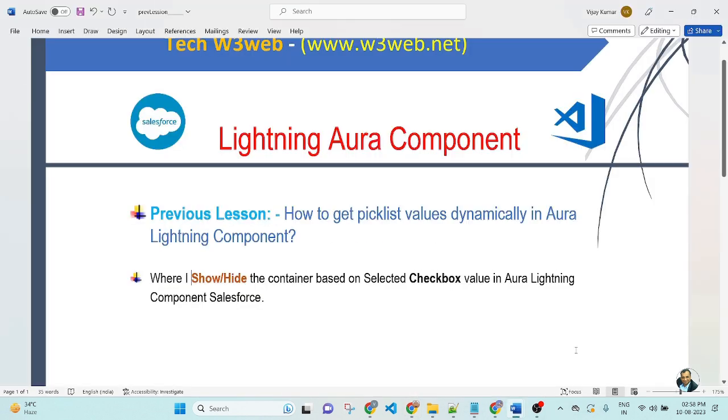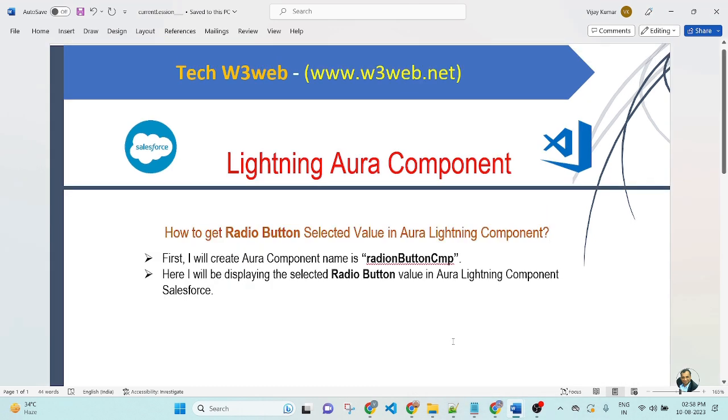In the previous lesson, we learned how to get picklist values dynamically in an Aura Lightning component, where I showed and hid a container based on the selected checkbox value. In this lesson, we will see an example of how to get the selected radio button value in an Aura Lightning component. First, I will create an Aura component.